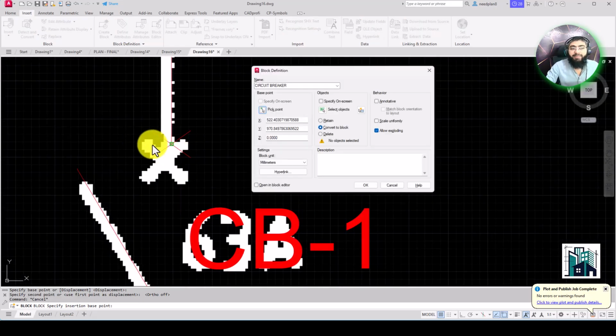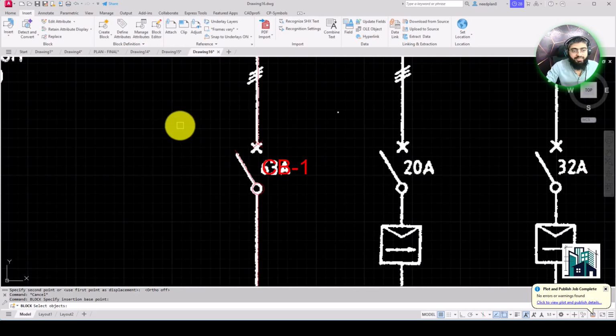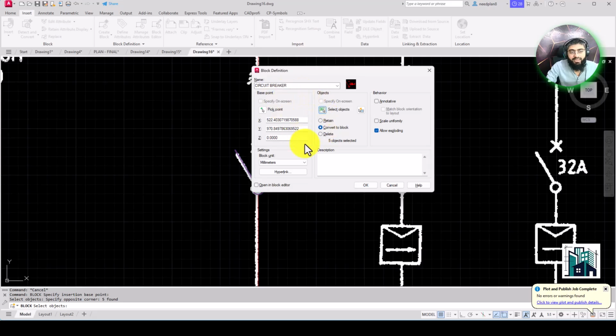This one is our base point, and then you have to select object, and then select all the elements which are attached with that breaker. Enter, and then OK. So I'm going to convert this into block, not retain. When you click on retain, it means that it will not become a block. You will have to insert the block another way, using another command like insert block. So you have to convert this object into block.